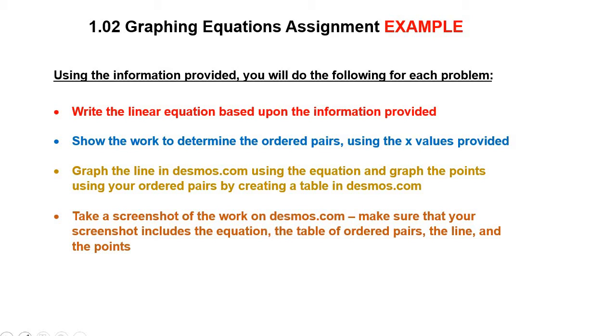You're going to take a screenshot of that work. And when you do that, you're going to make sure that your screenshot includes the equation, the table of the ordered pairs, the line, and then the points. And then you're going to insert that screenshot onto a Word document. And you're going to do that for each of the problems in this assignment.